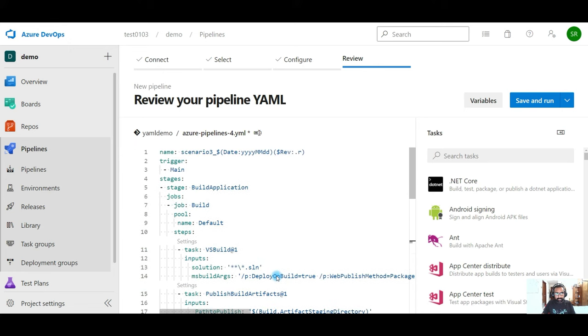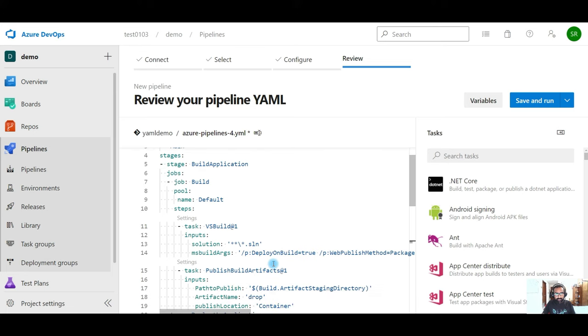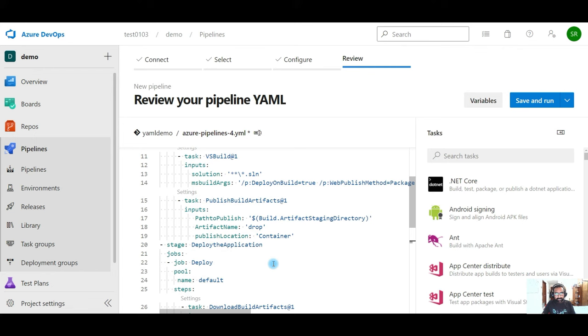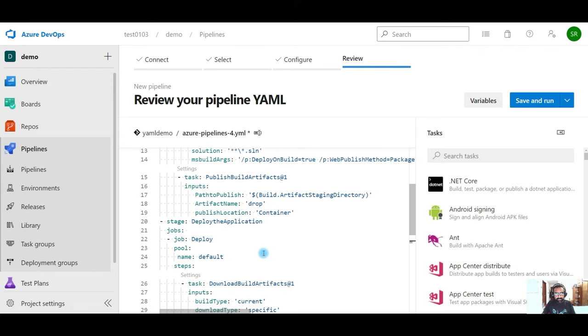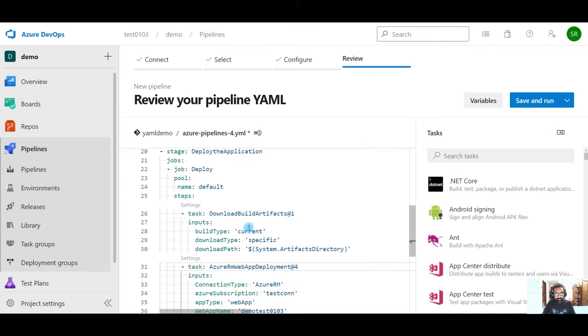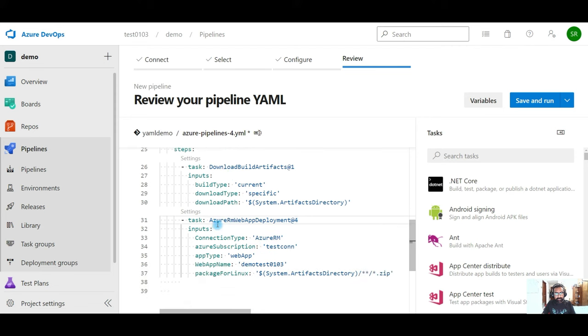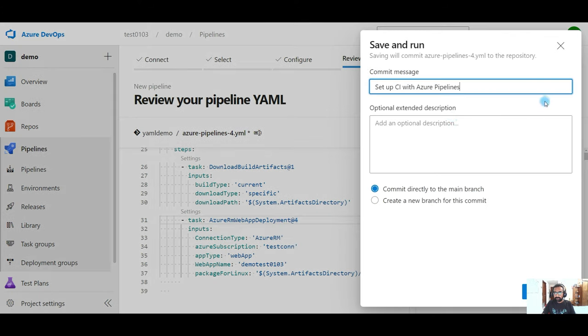So if you see in this pipeline we have defined two stages. Stage first is build application, under that we are building the application and creating the artifact. The second stage we are deploying the application. So for that first we are downloading the artifact and then after that we are deploying the application. So we'll save it and then we'll run it.